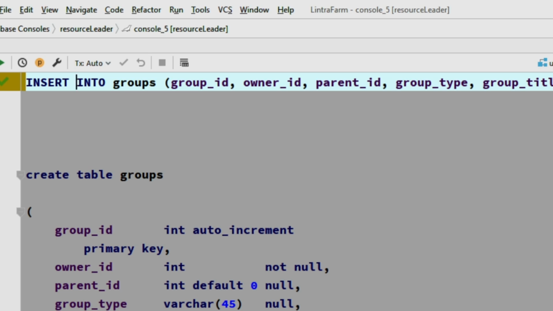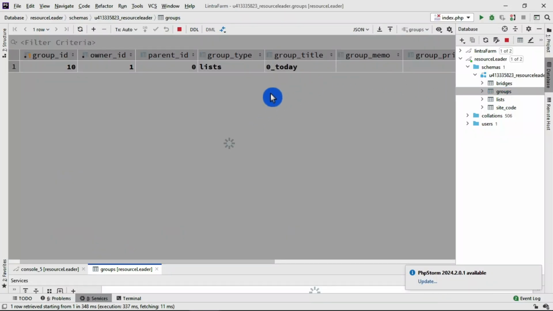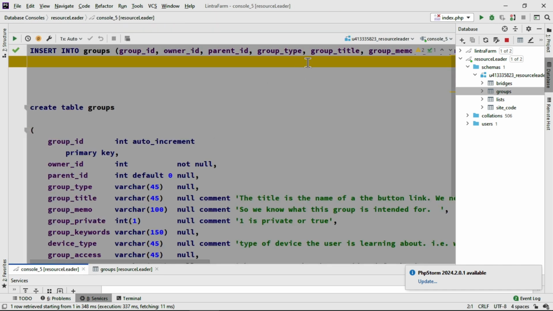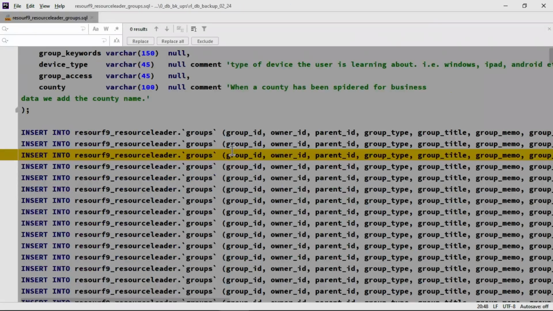So I'm going to open up groups. I'm going to look inside, and there we can see that I do have one record, and that's the record that I was inserting. So this is good. So we have a record. So now we can go back and do all the rest. Okay, so now I'm back. There's my first record, which is one we've already inserted.